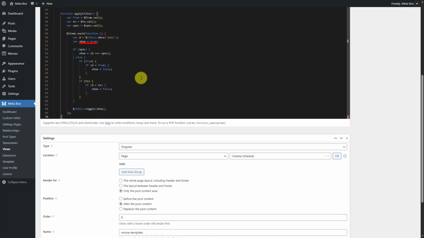Then, we set a variable to indicate that each post is visible by default. If a specific date is chosen, only posts with the same date are shown. Otherwise, if the post's date is earlier than the start date, it's hidden. Similarly, if the post's date is later than the end date, it's also hidden. After these checks, the script updates the display, showing posts that meet the filter conditions and hiding those that don't.